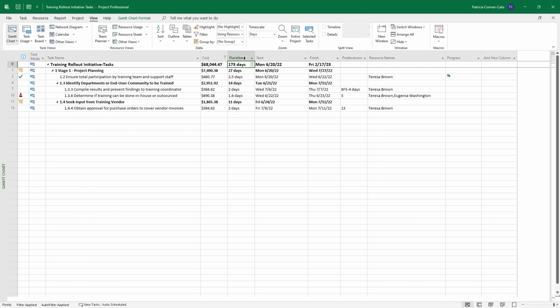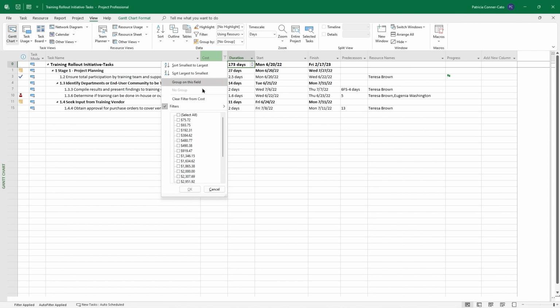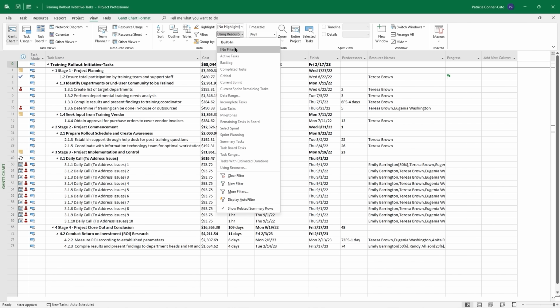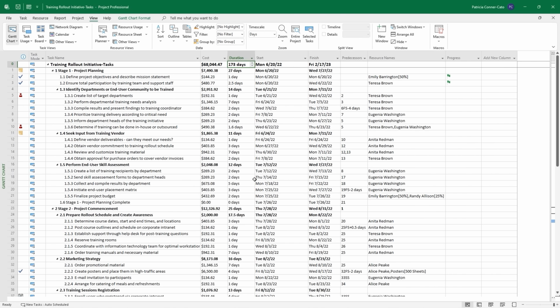Now let's clear those filters. We're going to go to what used to be the drop down arrow next to the cost column heading. We're going to click that funnel and just click on Clear Filter from Cost. And then we're going to go to the filter drop down that says Using Resource, and at the top select No Filter. Go ahead and save your plan file.